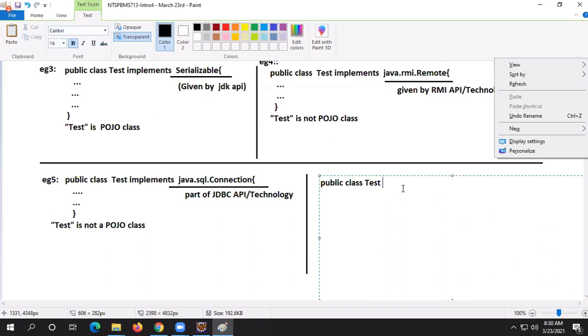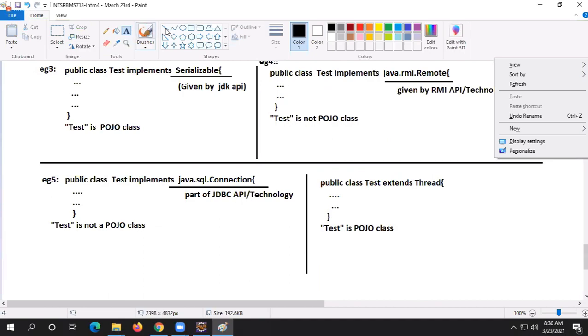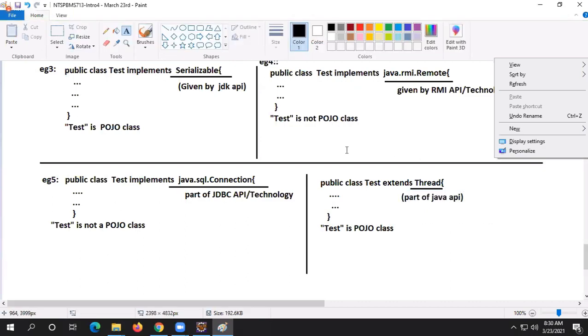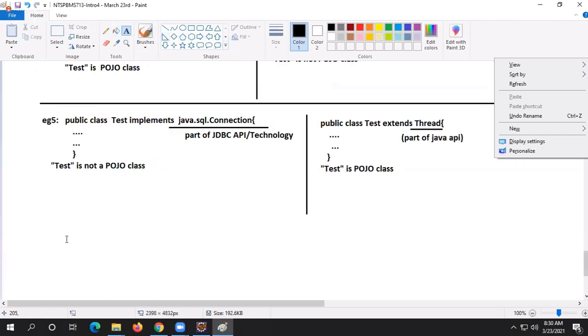Public class Test extends Thread class. Test is a POJO class. Why is it a POJO class, guys? Thread is part of what? Part of the Java language, part of the Java API, right? Java API. Okay, so now let me list it here.